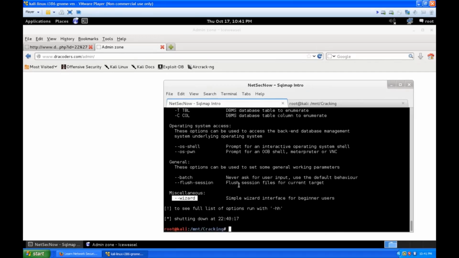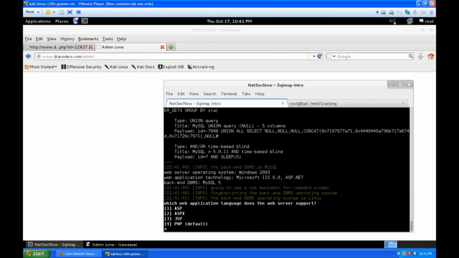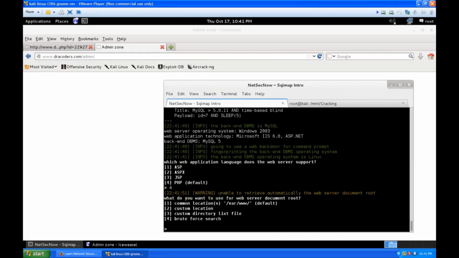So anyway, we can go ahead and try, let's say, I don't know, we're going to erase all this here, and we're going to do OS shell. Let's just see what it does. Which web application language does the web server support? Well, pretty much we know it's PHP, right, because it was .php question mark. So we're going to go ahead with number 4.